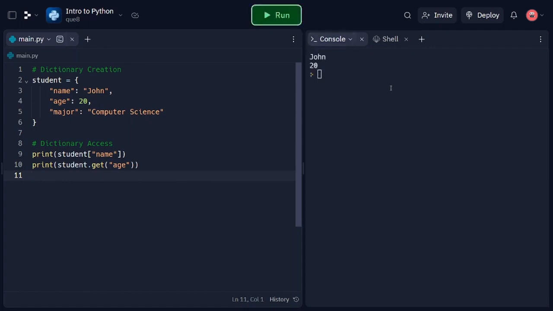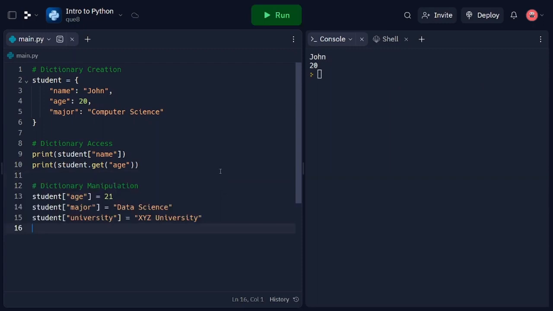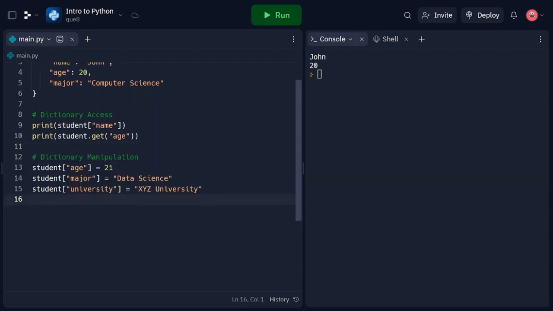Dictionaries are mutable, which means that we can modify their elements. In this code snippet, we modify the elements of the student dictionary. We assign a new value to the age key, update the major key, and add a new key-value pair for the university. Dictionaries offer a flexible way to update and expand our data.